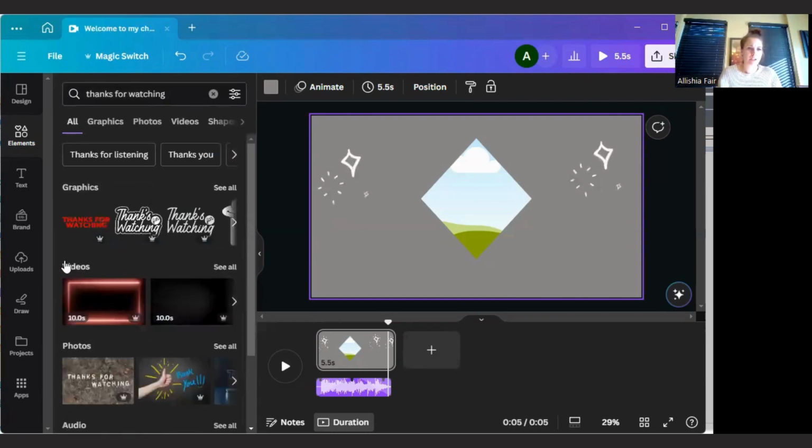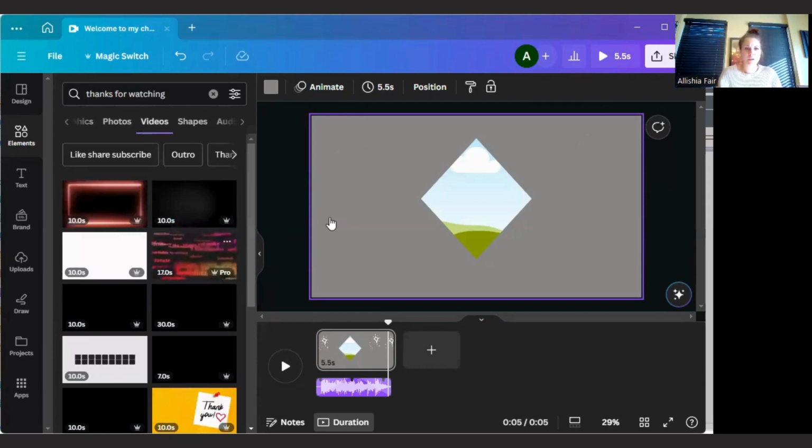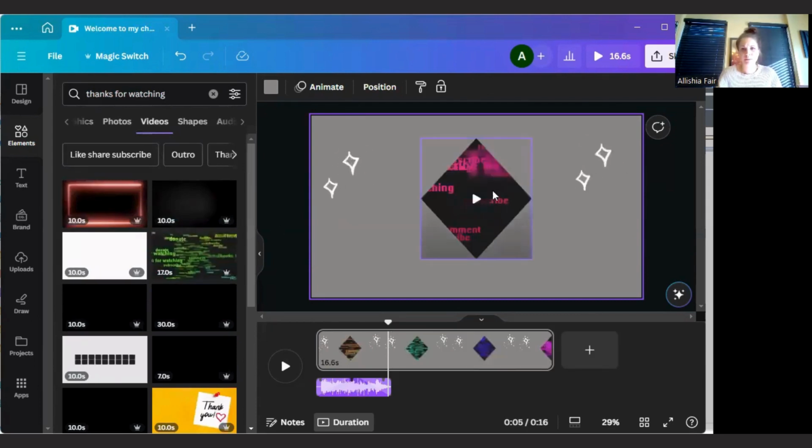I'm going to go back to the video section, see all, and I'm going to drag and drop that there. So now it will play inside of that frame. And you can decorate more around it if you'd like. You can get very creative and add all types of things. So what I'm going to do is drag this back over.